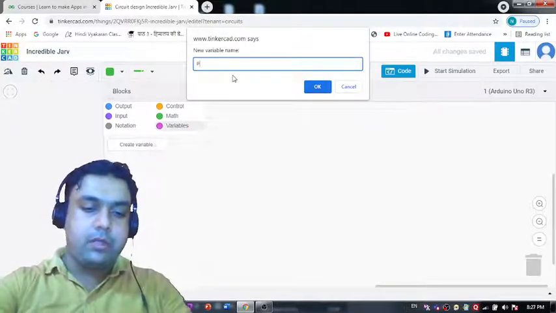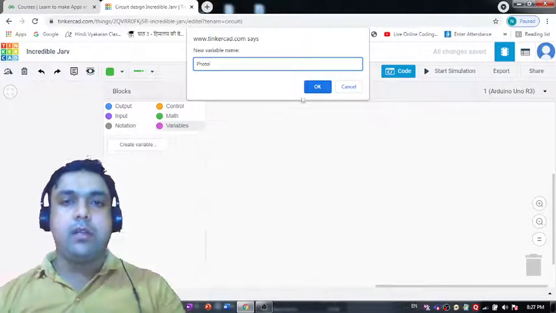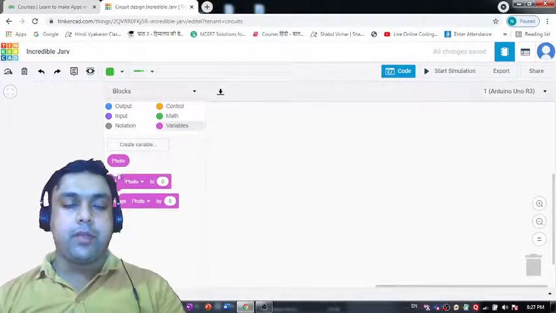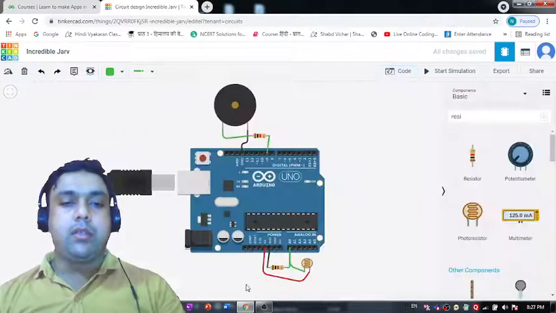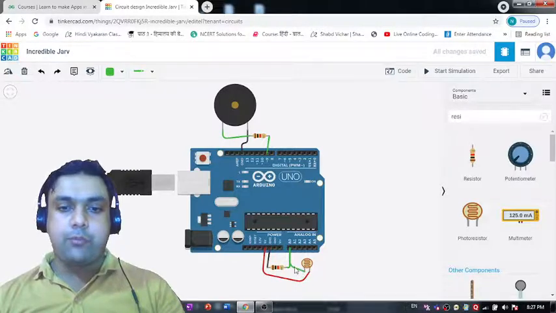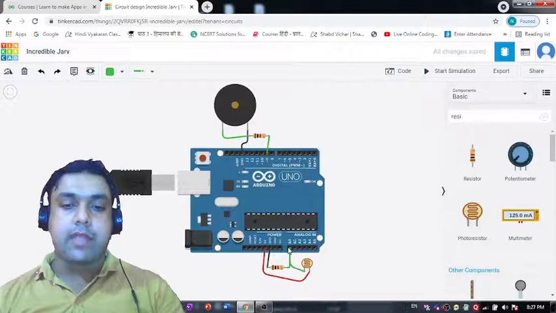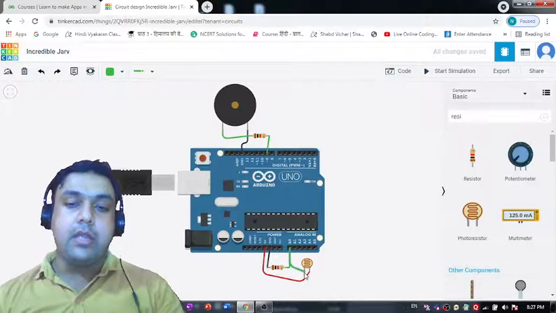So photo is a variable I am using. So I've created a variable with name photo. Let's now first set the value of this photo named variable. Now as you can see, I have connected this pin to this A0 analog pin. This A0 analog pin, I've connected this terminal 1 of this photoresistor.